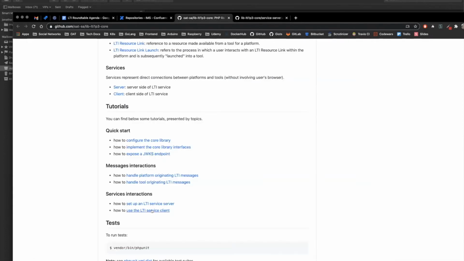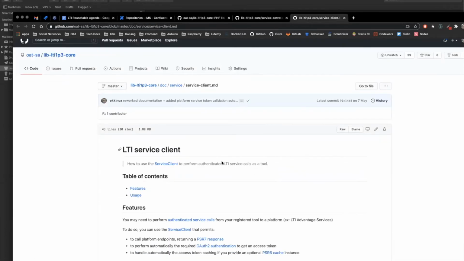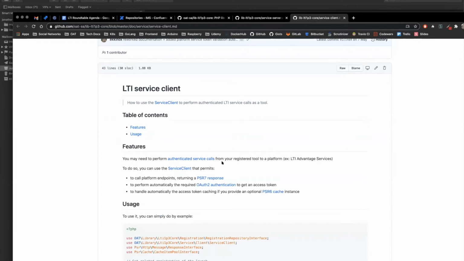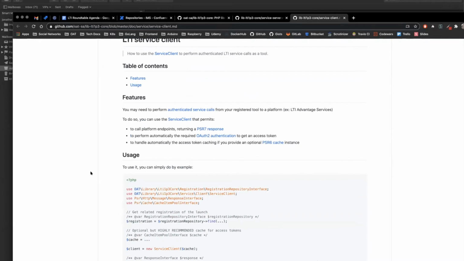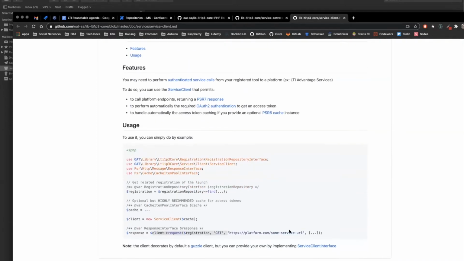And the same for the client side. Since there is a kind of particular usage of OAuth2 in the IMS LTI specification, I'm talking about the client credentials with the client assertion, we provide a client, basically, that you just need to give in which registration context you are about to make a call. So from the registration, it will be able to retrieve the information about the tool and the platform you are talking about. You specify the method, the URL, and the parameters, and that's it.